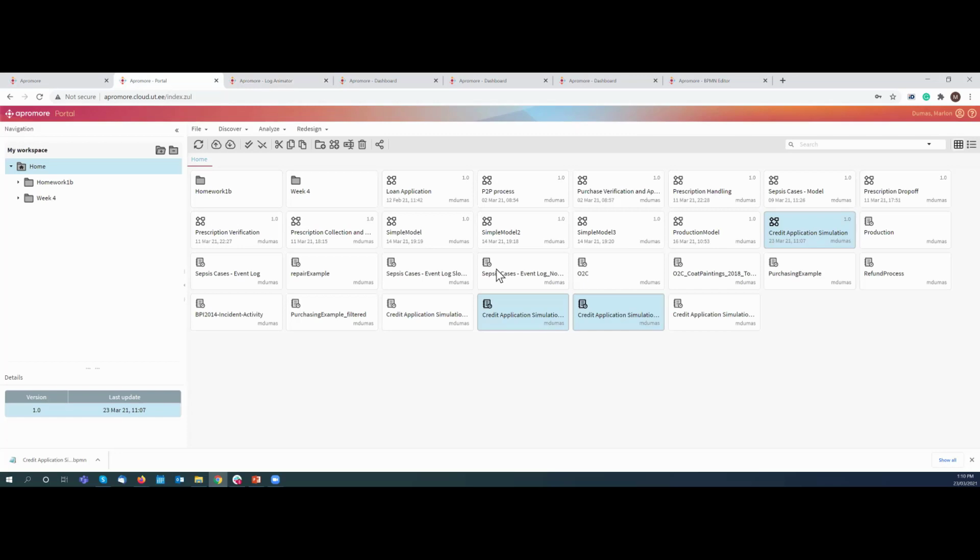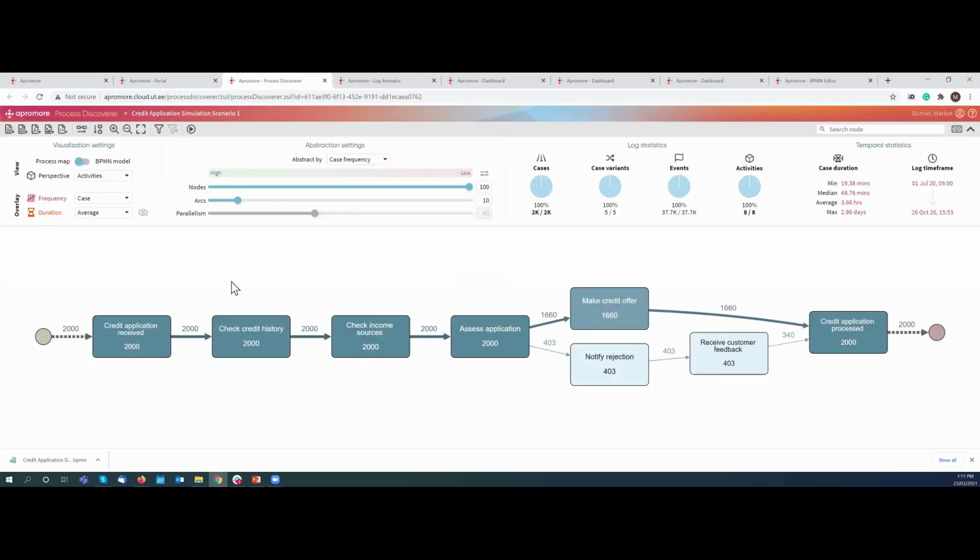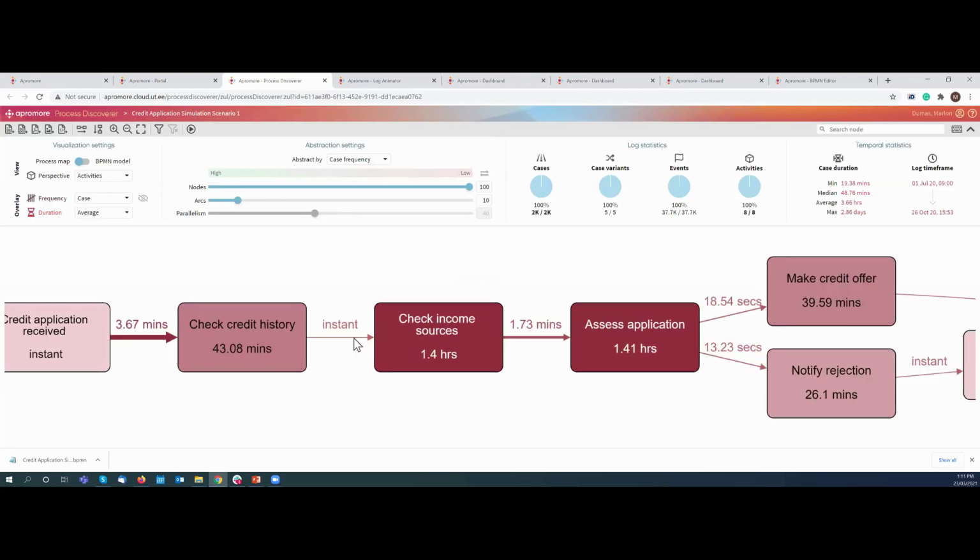Okay, and you can also grab two scenarios, two logs, and go to dashboard and do a multi-log view, or I can double click on one of these simulated logs and open the process discovery and go to the duration overview. It's a log. I can analyze it in any way. I can even compare the log of the as-is process with the log of a what-if process that I have simulated.